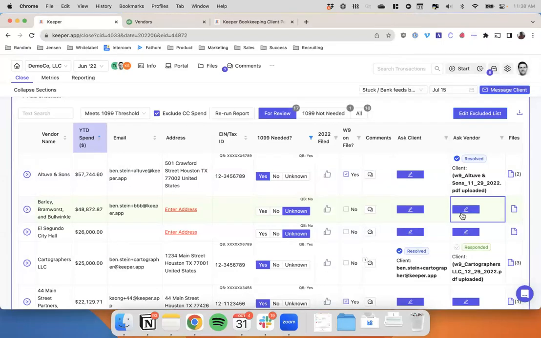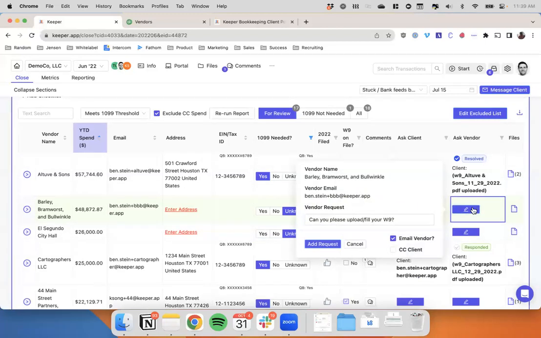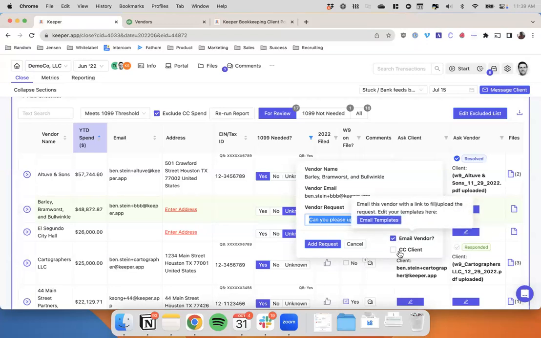Vendor requests is the logical extension of this report that lets you actually ask for the thing that you may be missing. So here, we need to get a W-9 from Barley, Bramwurst, and Bullwinkle. All we need to do that is click this Ask Vendor option. Here, we can specify the information. This will autofill with, please give us your W-9. And then we can choose to email the vendor. And then we can also choose to CC the client.